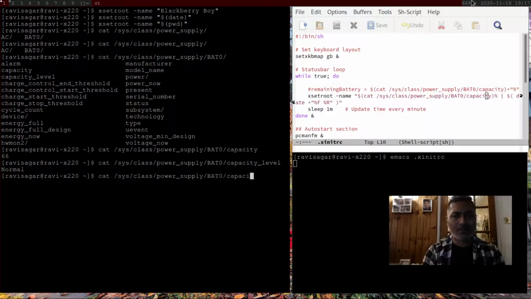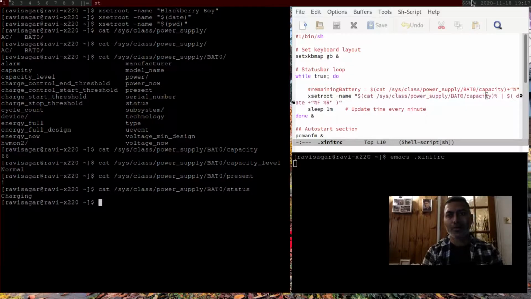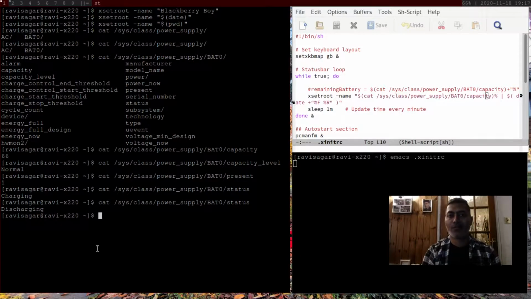But I think the most important thing you need to be aware of is the current battery level in terms of percentage. If you see something less than 5%, maybe you want to do something. If you look at the current status, it is charging, and maybe you can modify the script to display a small icon showing that it is charging or discharging. For example, if I remove the charger and look at the status, it says discharging.